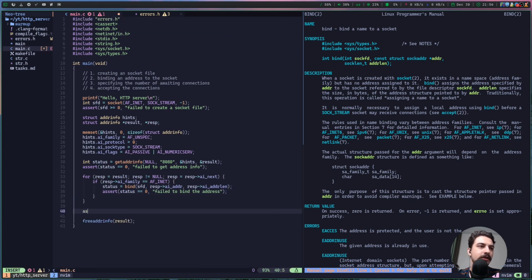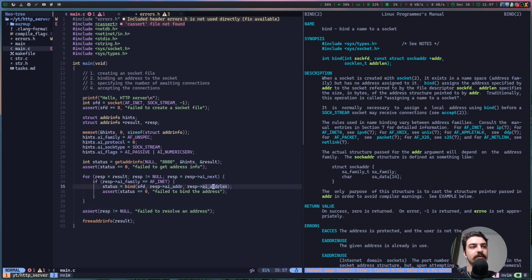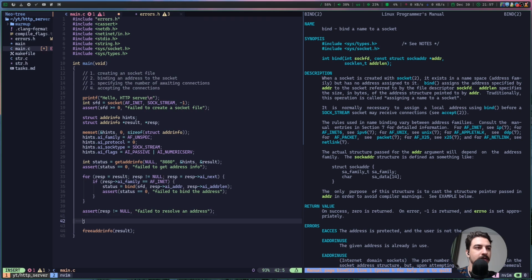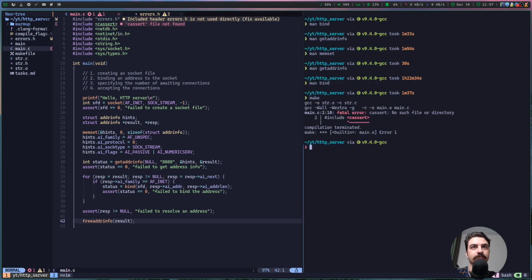And here we assert that resp is not null. What does this line mean? It means that we shouldn't reach the end of the linked list. So we have found some addresses for binding to the socket. So far so good. Let's see how it works.